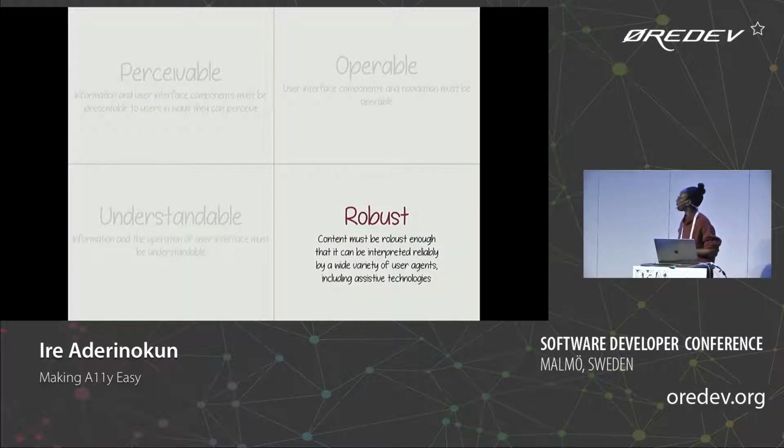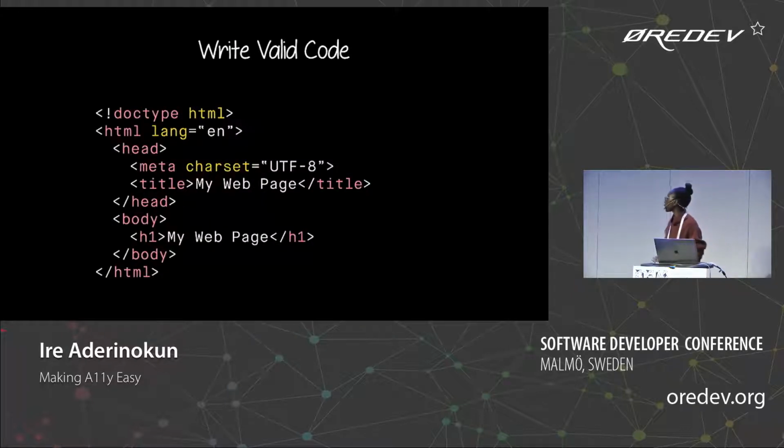Then finally, we have robust. And this boils down to writing code that is valid and can be interpreted by the browser, by assistive technology, or any form of user agent. So it's just about making sure you have the appropriate doc type, you have a language, as I mentioned, you have the correct character set and titles and things like that.